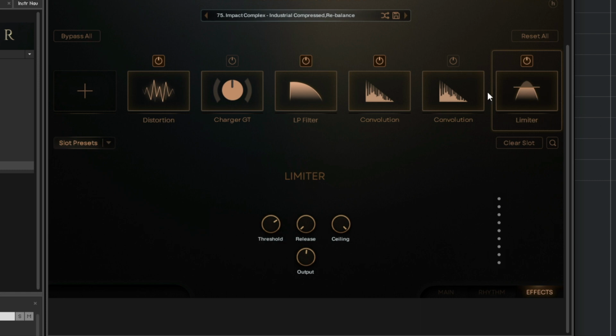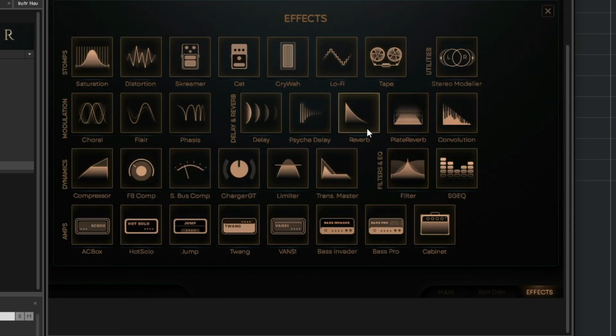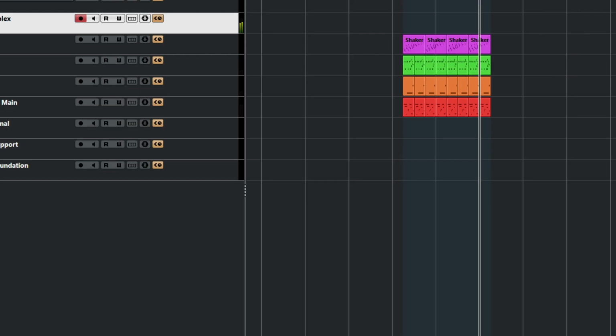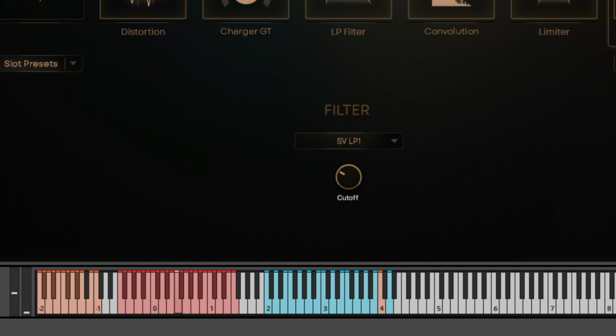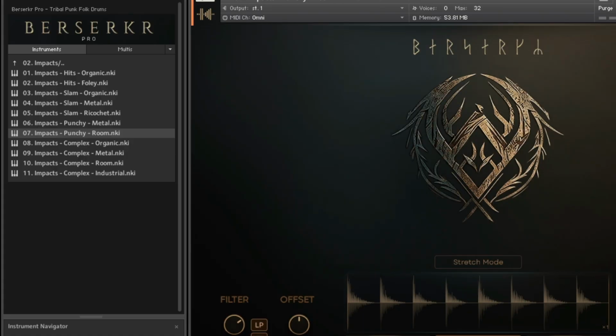And I want to have a filter after the limiter, so let's do this and this, and again let's add another filter, so we choose this one. And now the sound has the wrong pitch, so I can change the pitch with the red key switches at the bottom. And we try the punchy room impacts.